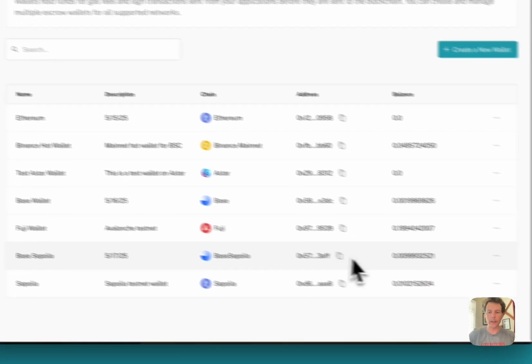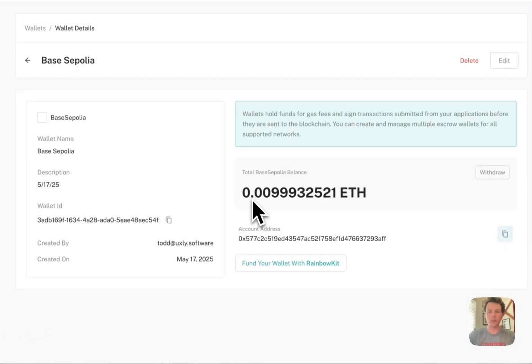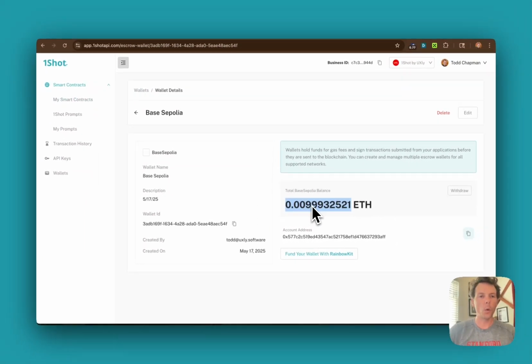I already have one created here, and as you can see, I've already gone to the Base Sepolia faucet and put some funds into this account. So be sure you have a Base Sepolia One-Shot API wallet with some testnet funds in it.